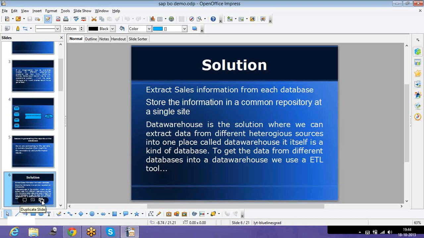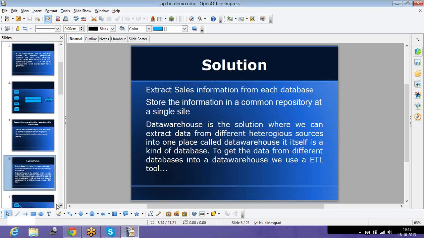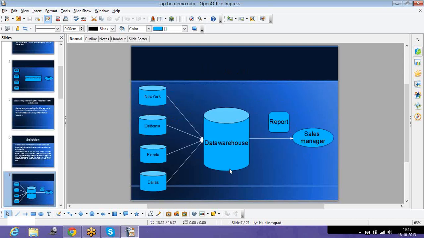The data warehouse can also be a database. The data warehouse is nothing but a database. It can be a SQL database, Teradata, or an Access database. Whatever the database may be, it stores the data you get from different heterogeneous databases in one particular site. That is what is called a data warehouse.